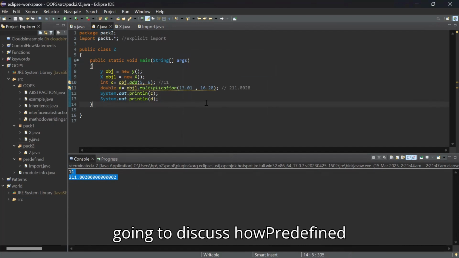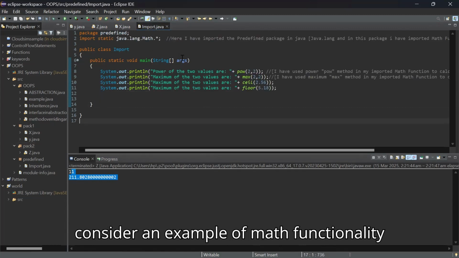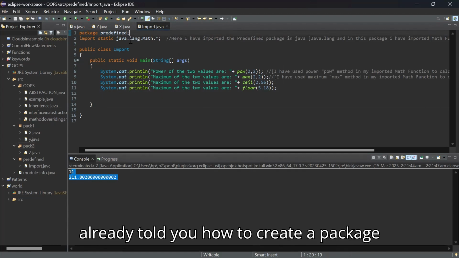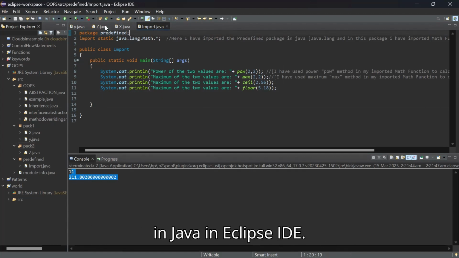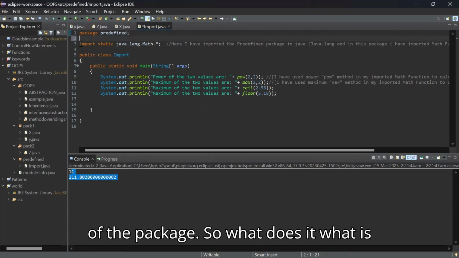And now we are going to discuss how predefined classes work in Java. So I'm going to consider an example of math functionality here. Here I have declared my package name as predefined, and I've already told you how to create a package in Java in the Eclipse IDE. After creating this package predefined, I'm going to import one of the packages.